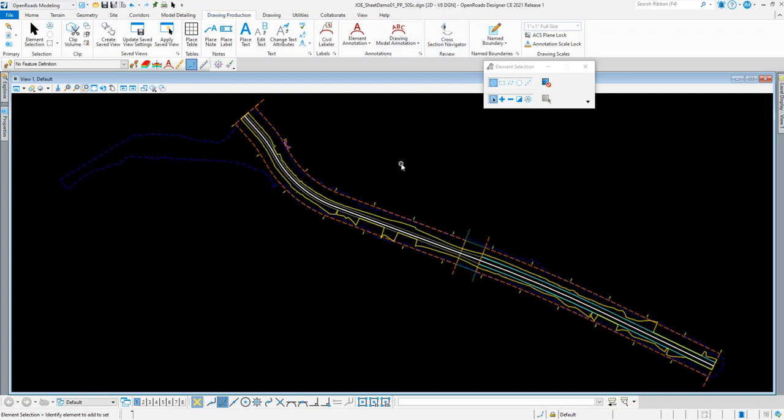Okay, so this demo is to show you how to create plan and profile sheets. Now, of course, depending on the type of sheet that you're creating, you obviously need to have the model open for that particular view. So if you're doing plan only, you need to have a plan view open.